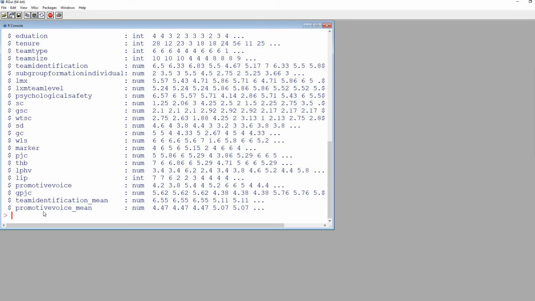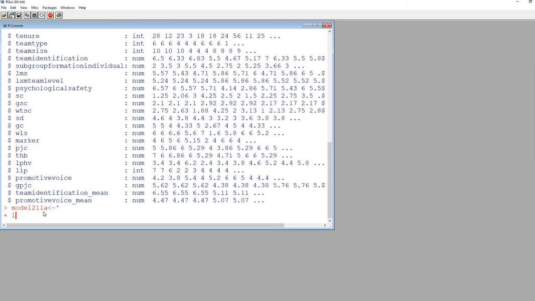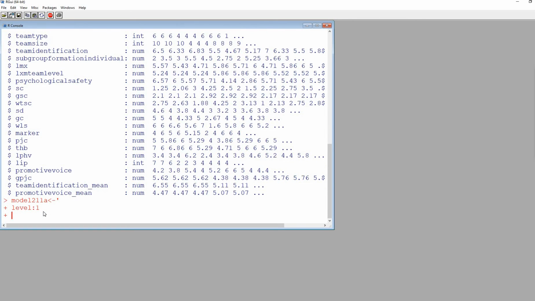What we'll do is create an object that contains all the model information, all the model specifications. So we'll type in model 211A, and then we'll type in our arrow and then our apostrophe. On the next line, I'll type in level and then a colon and then 1. Don't get it mixed up. It's not level 1 colon, it's level colon 1. On the next line, we'll type in promote voice. That's the name as it appears in the data frame right here. So we've got promote voice, tilde, and then psychological safety as it appears in the data frame.